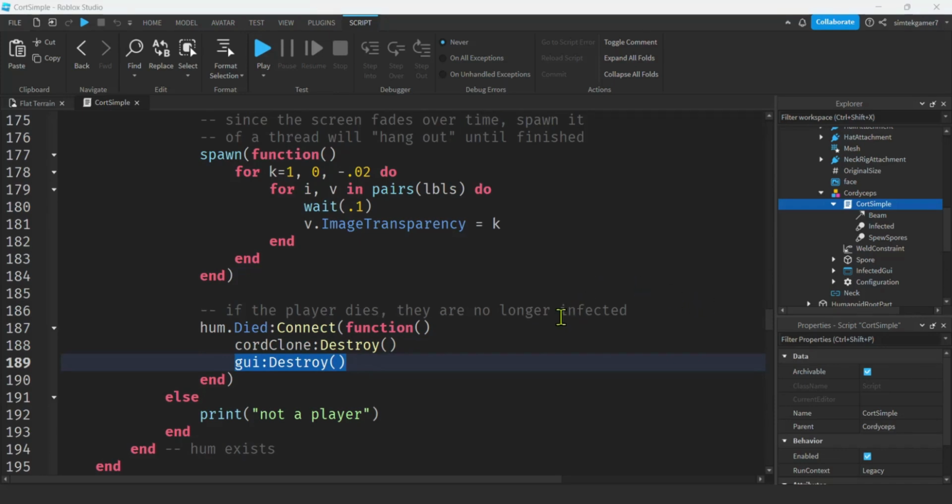But if you want to modify that infected GUI, just pull it down to starter GUI so you can see it, and then push it back up into the cordyceps model. All right, now another important thing is, how can you get this to attack NPCs?